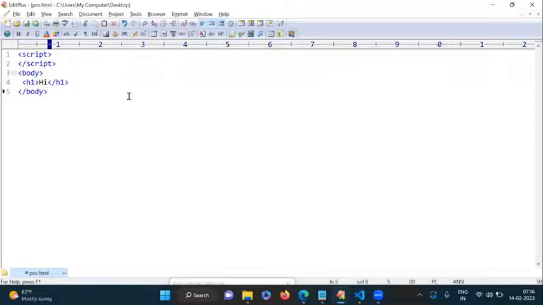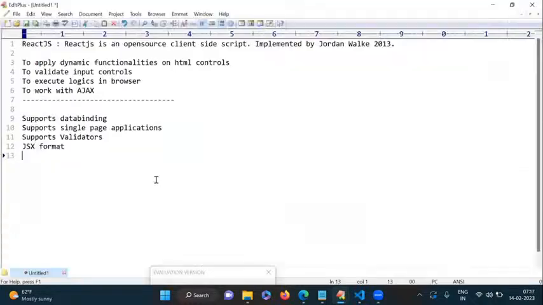So like that we are using it. That is the JSX format, and it supports the JSX format here. Next one supports React. React Native is one technology we use to implement mobile applications.